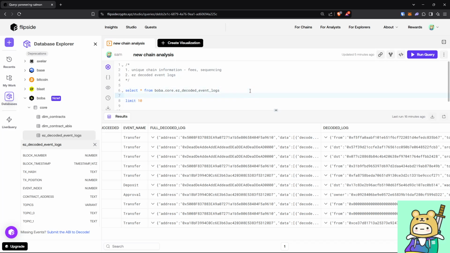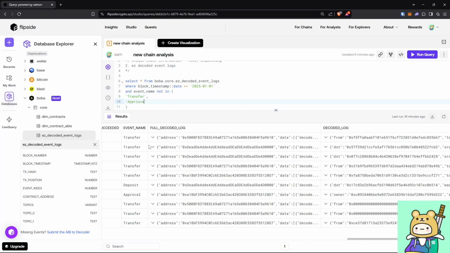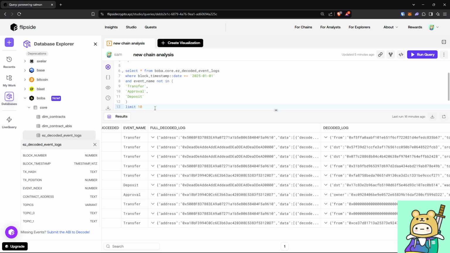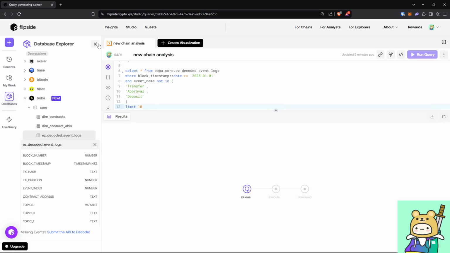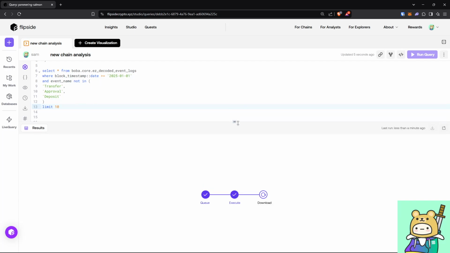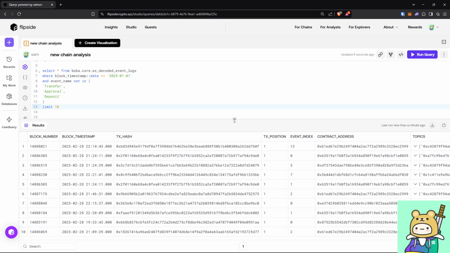So what I typically do is, first I would add a timestamp filter. Let's say I'm only looking at data from this year. And here's the important thing, I'm going to create an exclusion list because I already know what transfer and approval events are, and so I don't want to look at those events. So event name not in transfer, and then not in approval. Maybe you can keep deposit, but I'm going to remove deposit here, and just run this query, and essentially this query would look at all the other events that are not transfer, approval, and deposit.